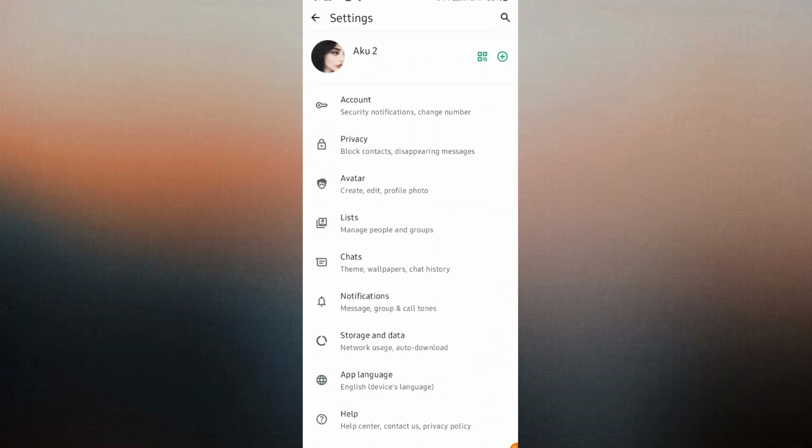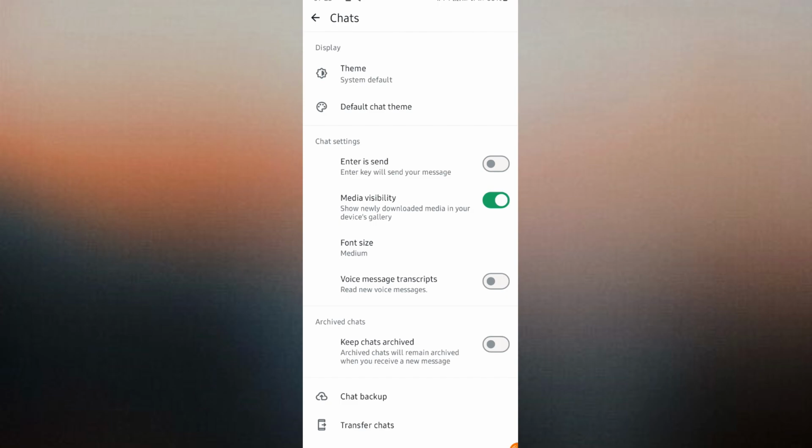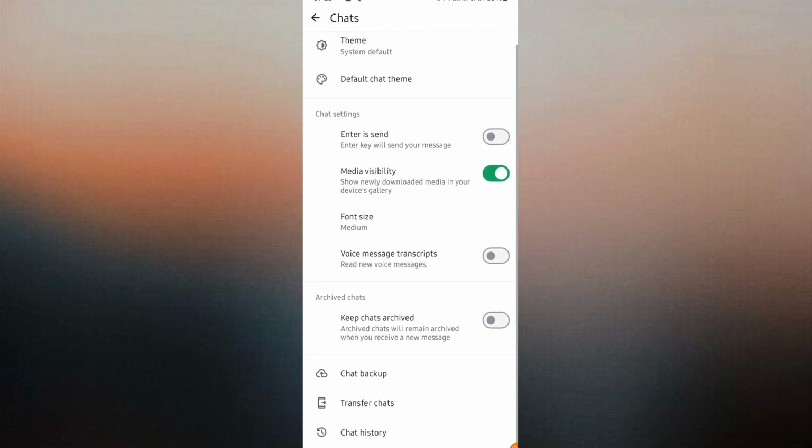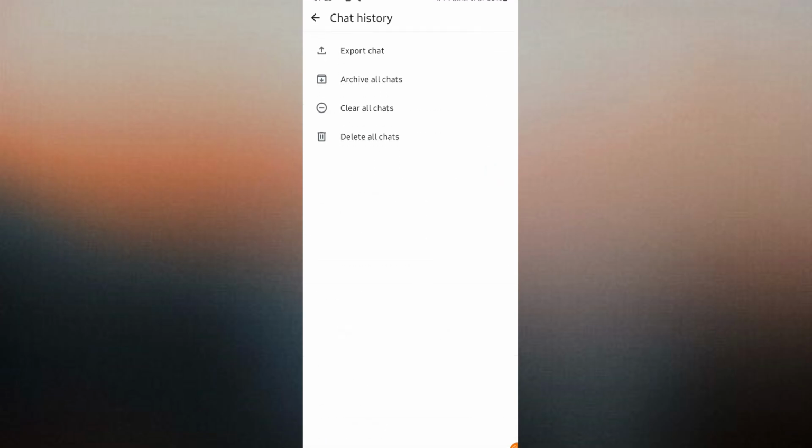Inside Settings, tap on Chats, which will take you to a screen where various chat-related preferences are available. Scroll down and look for the section titled Chat History. Tap on that, and you'll see several options for managing your conversations. Among them, you'll find the option labeled Archive All Chats.